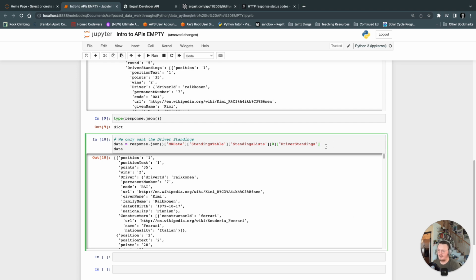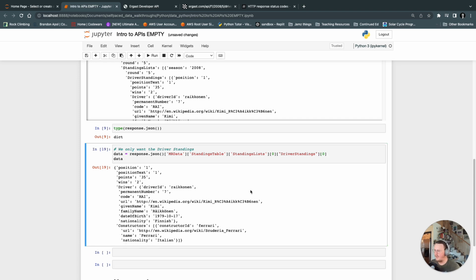Now from here, you could say, I just want the 0th driver. And that's going to be the person who's in position 1. But that's Kimi Räikkönen, right? And then we could say 2, et cetera, et cetera. And then we can look and see who is in all the different positions. So that's really nifty.